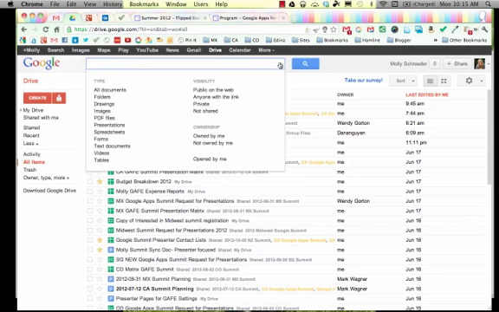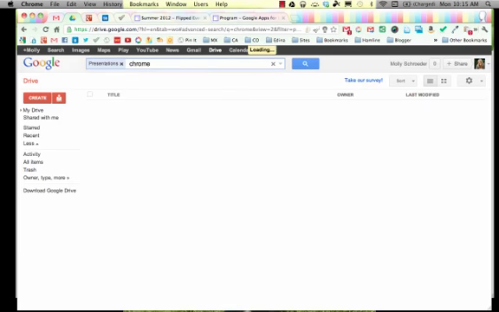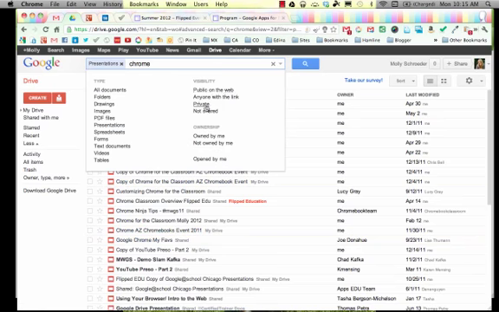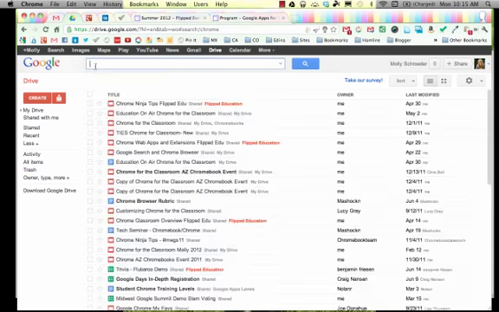Not very many people know about the advanced toolbar or the advanced search options too. If you're just looking for presentations that have to do with Chrome, then the search box says it's only looking for presentations on Chrome, so then it will only search for presentations. You can also search for the way that things are shared, if it's owned by you or not owned by you, and then all the different types of documents that you can. You can then just delete all of the different search items out of your search bar up on the top.